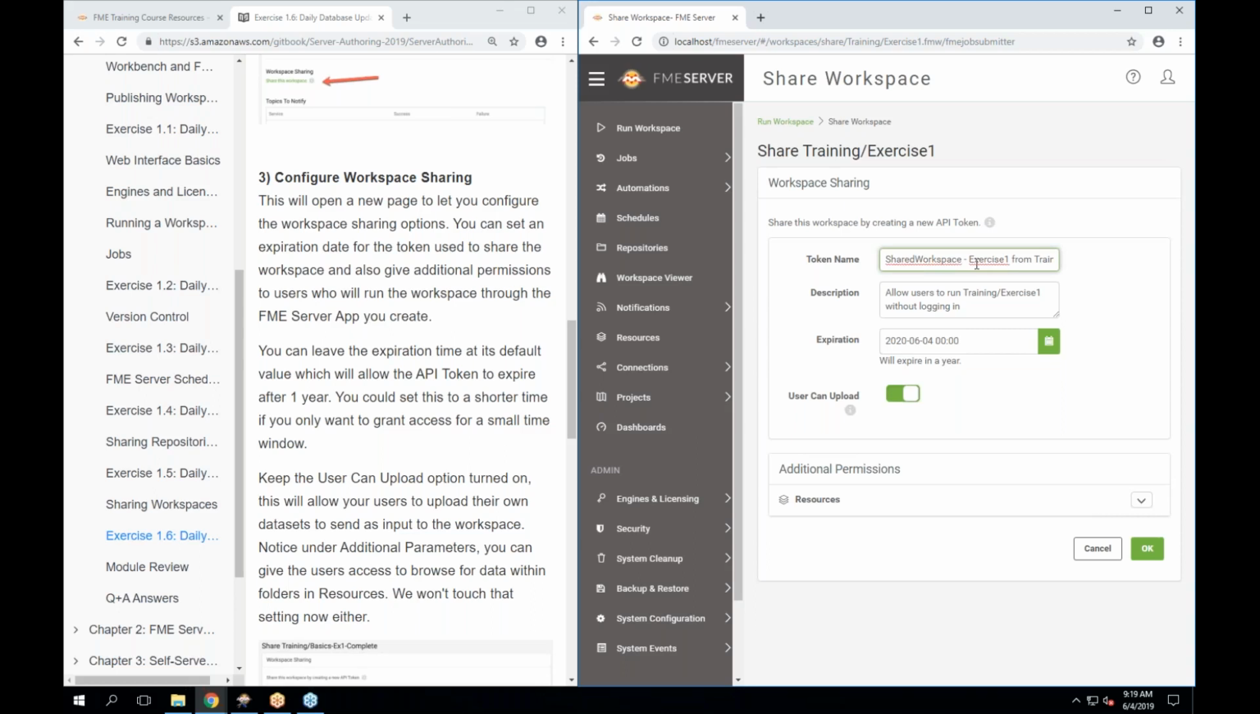You can give the token a name. So you can name this something to make it easier to remember what you were doing and why you shared this. So I can say shared exercise 1.6. And you can add a description as well. Then you can configure permissions. If you want your users to be able to upload their own data sets for sending into this workspace, you can leave this button checked.